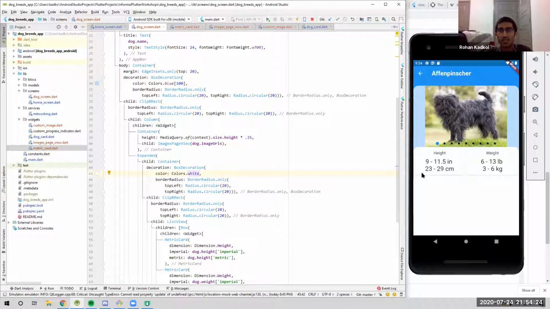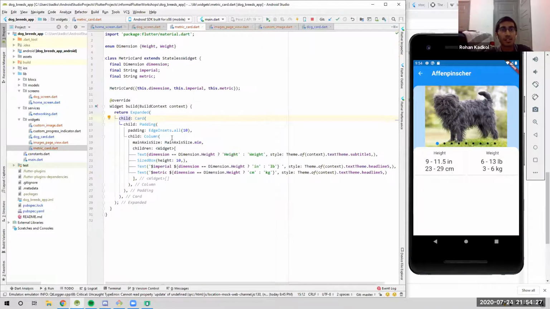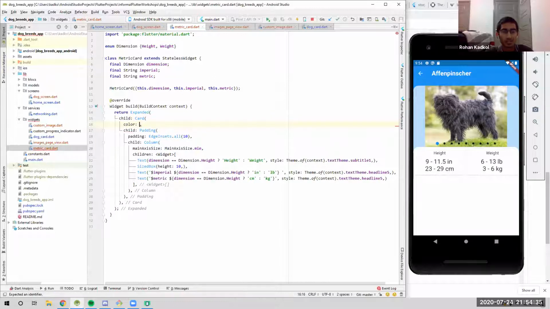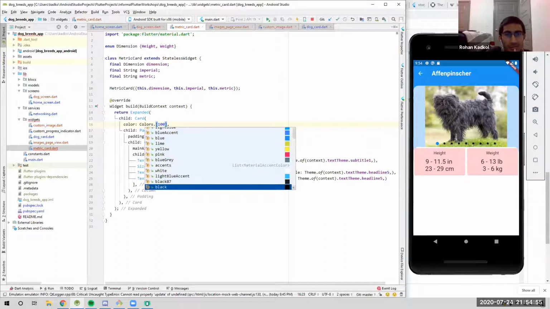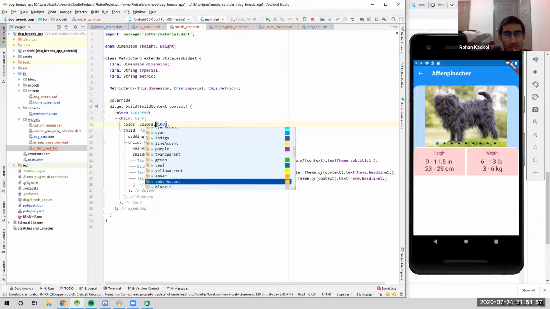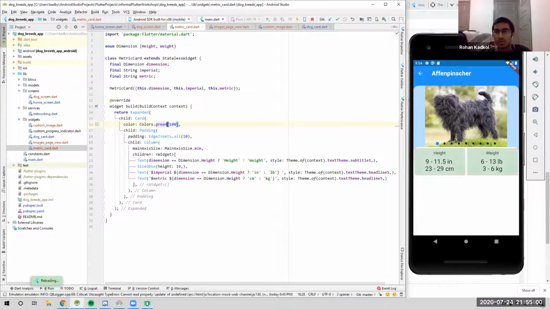Now for these metric cards, we can give some special color. So our card color, let's think of something. What goes well? Let's do a red 100. What colors do you have? Come on, give me some color here. Let's see what greens would do.